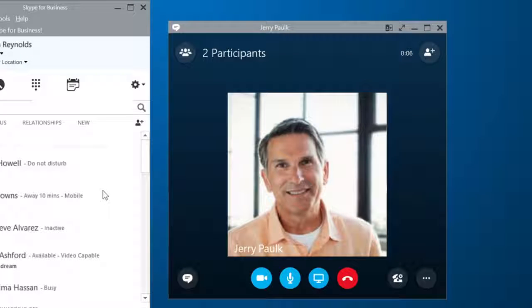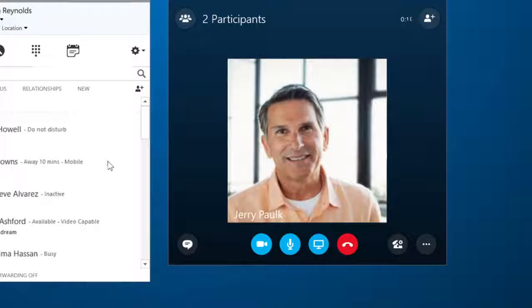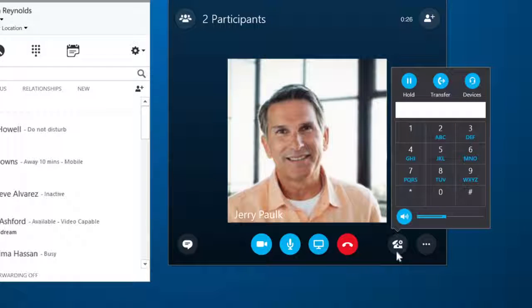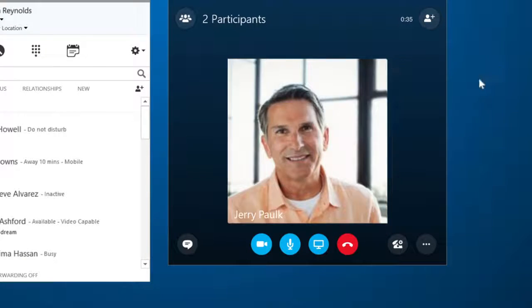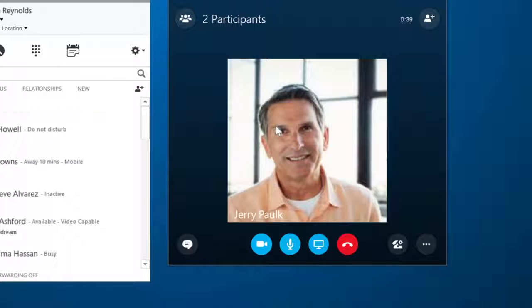Sure, I'm all yours. If I'm calling another Skype for Business user, I can use these buttons to start a video chat, present my screen, or mute my mic. If you need to use the dial pad to enter a number during a call, you can find it here. The call controls give me more options, including transferring a call or adjusting the volume. I can also switch from the computer speaker to my headset right in the middle of a call.